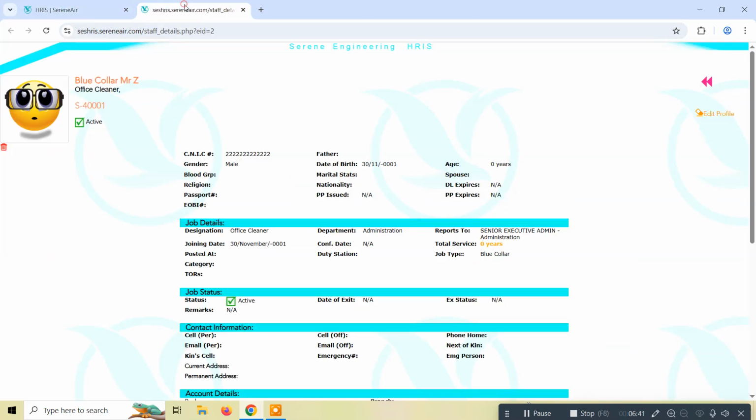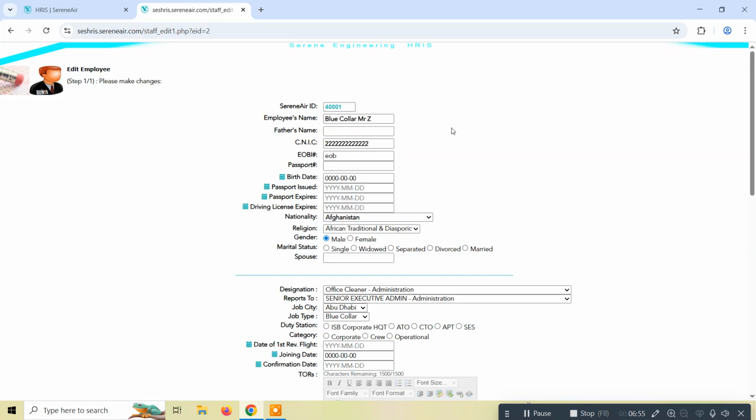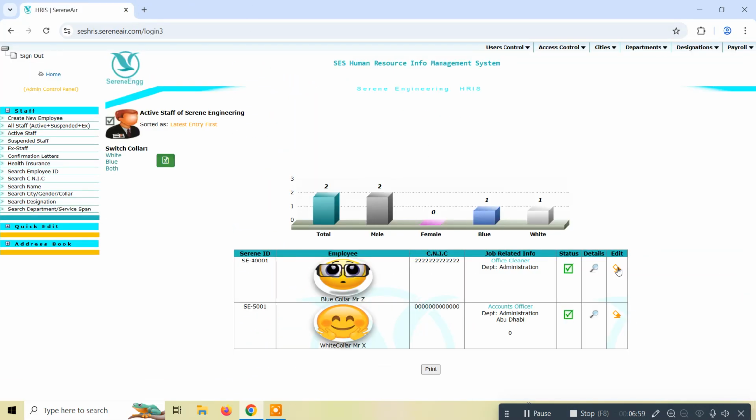For this button, you can select back or forth. You can just switch to the next profile. And this is an edit button. You can edit the profile from here. There are many ways to edit the profile: one through the details of the profile, one through here, and there are several ways to edit the profile.